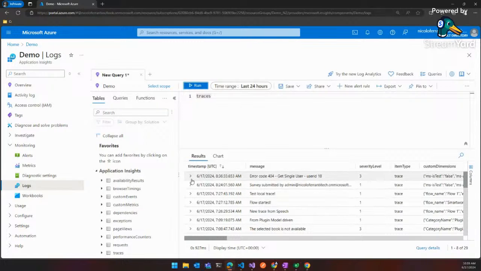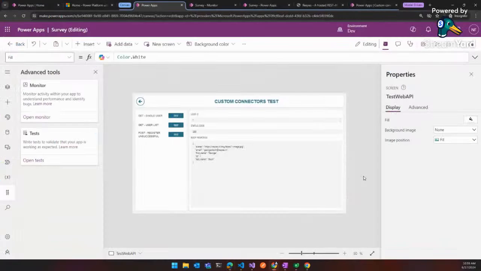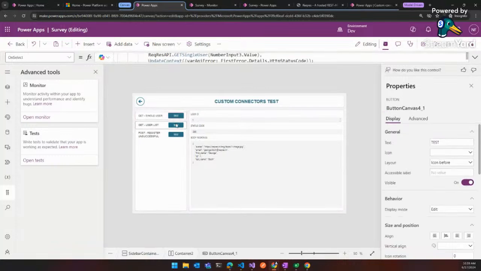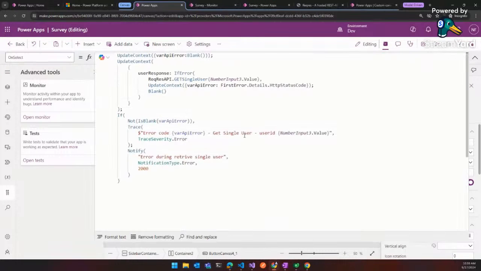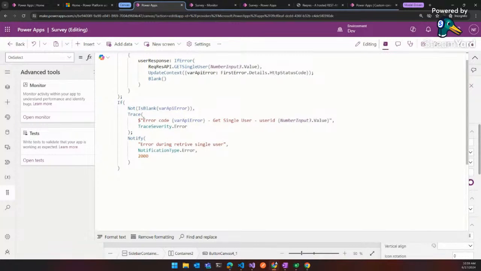As you can see here, we have the error code 404. Okay, get single user ID 18 is missing with the severity level 3. This happened because here in a test I have inserted, like the case that we have examined before, the control, the check if there's an error. I want to send a custom log.